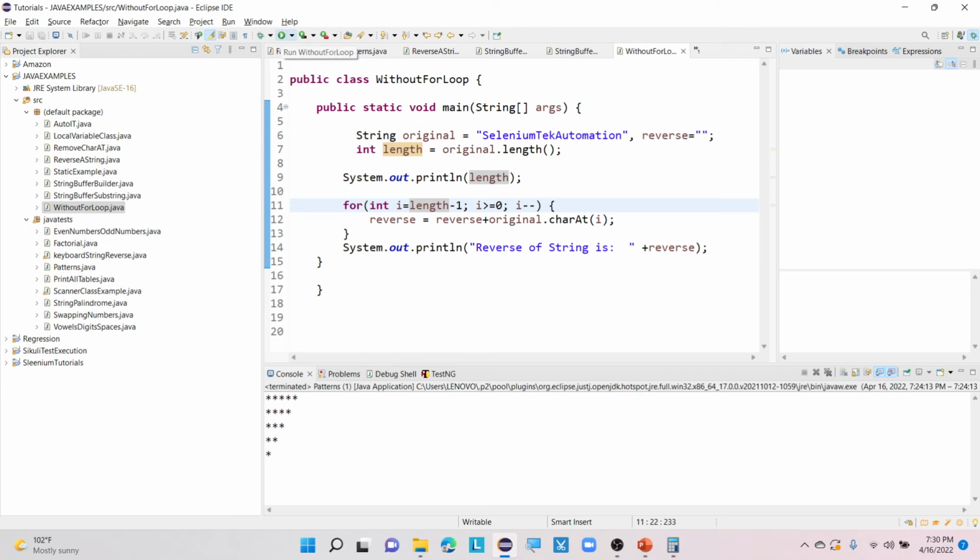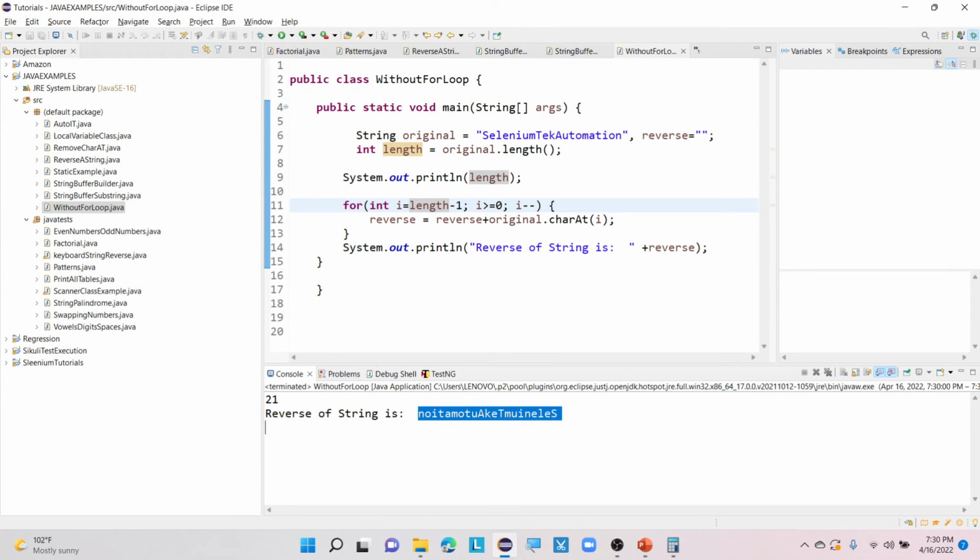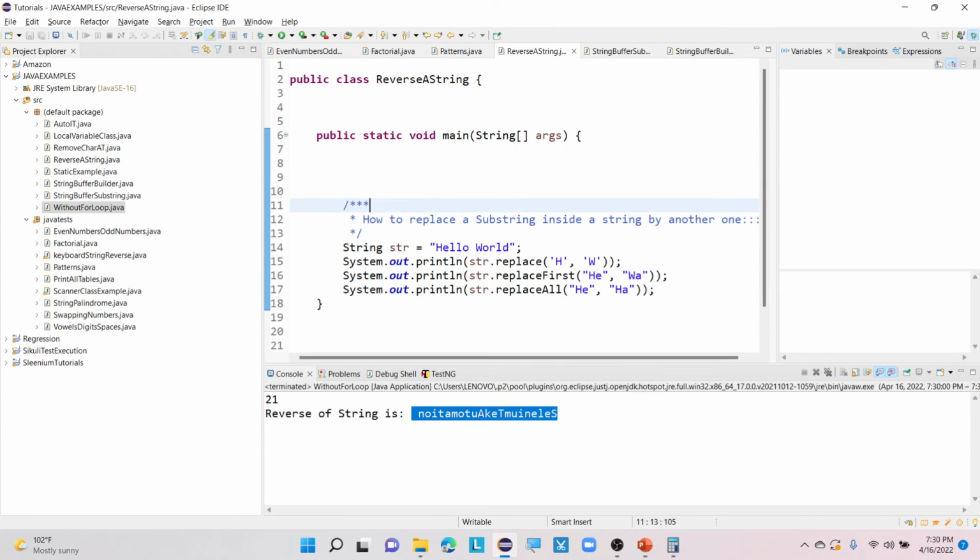So here you can see the example. See, the reverse of the string is NYT. What is my string here? Selenium Tech Automation. After this execution, I am getting the output like this. So this is how we can reverse a string without using any default string methods. Okay, so now let me go to the other question.